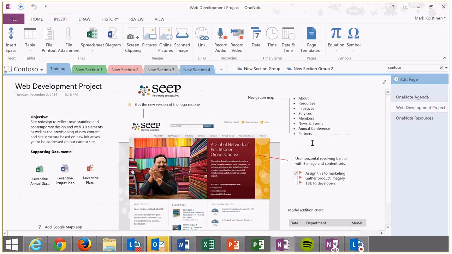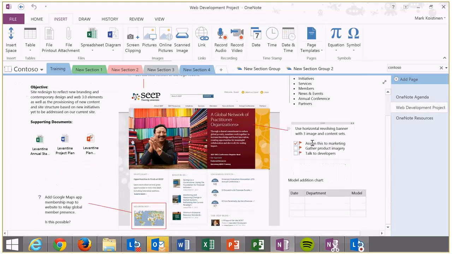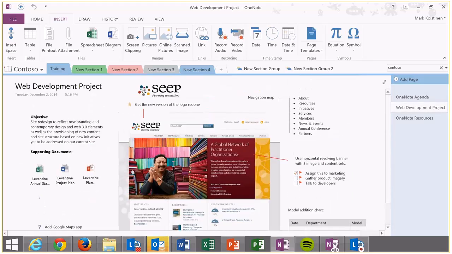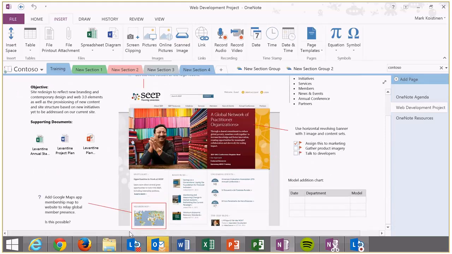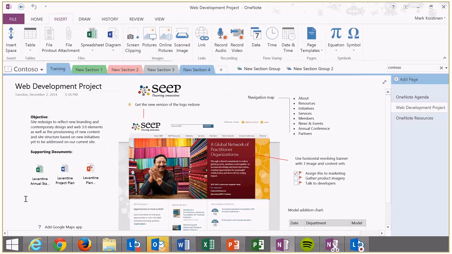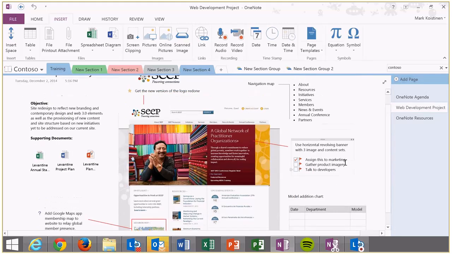How about a web development project? Here's the web page. We're going to rework it. We're going to get a new version of the logo. Here's some things to do. Here's a chart. Some questions I have. The objective of the doc. Supporting the attachments. All of these things.